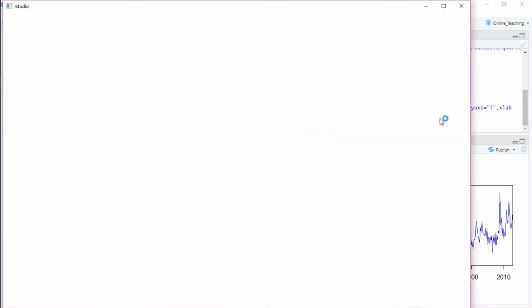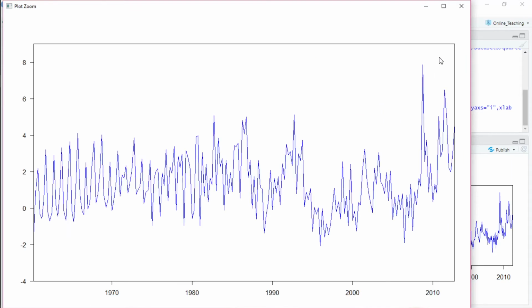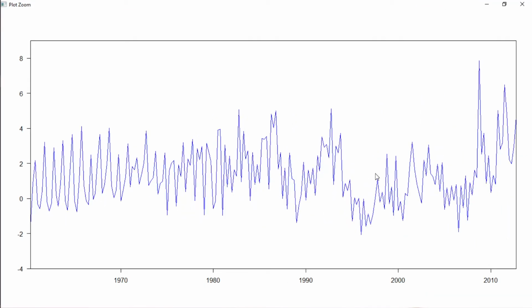I'll zoom it. Now you can see that the growth is stationary, but there is a seasonal pattern here. At the end of every quarter, in the last quarter of every year, there is a clear upward or downward movement in the series. That means this data is seasonal data. So to see whether the data is seasonal or not, this is one way.